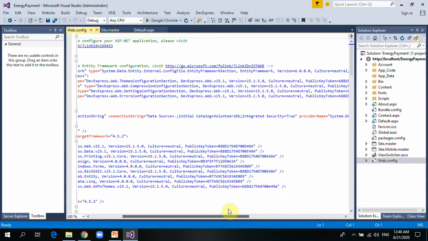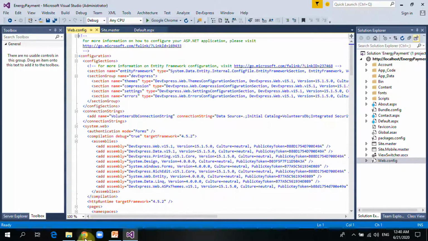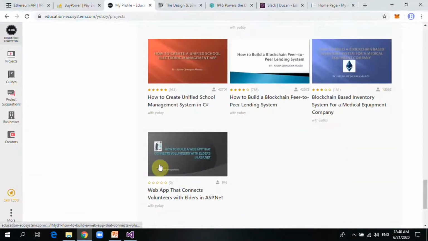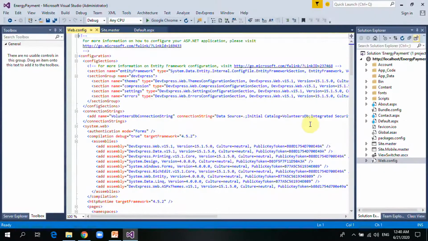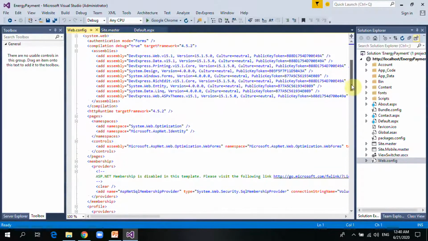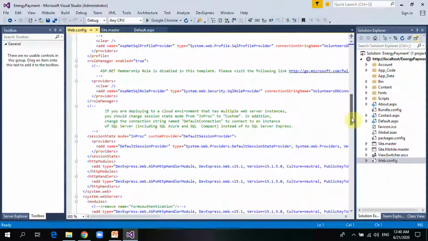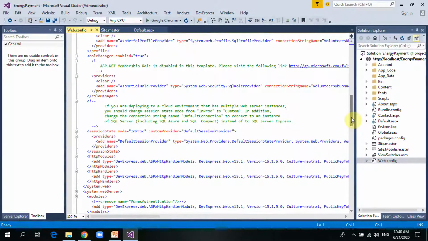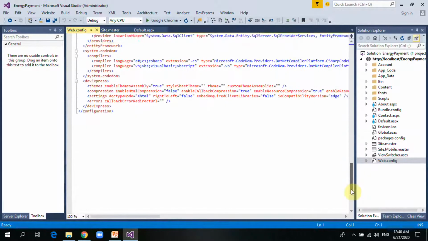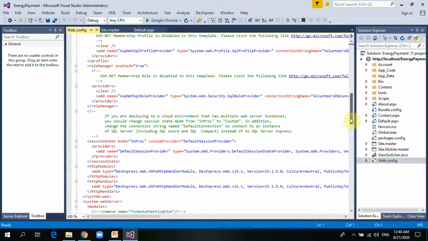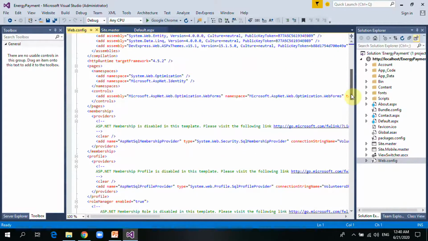So you just have to watch the last video I did to understand how to build a web app that connects volunteers with elders in ASP.NET. So you just understand what I did here by copying this code. You understand how I was able to create this DB. Now the idea of creating this DB, actually, let me explain it. It's simple. It's just because I want to be able to store usernames and passwords on a table locally here. So if you can create those usernames and passwords on your local host, then you're free to do that.